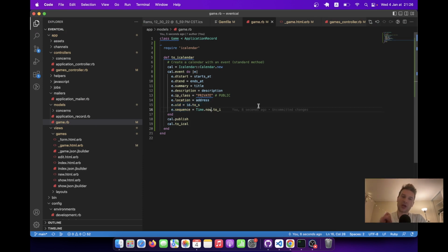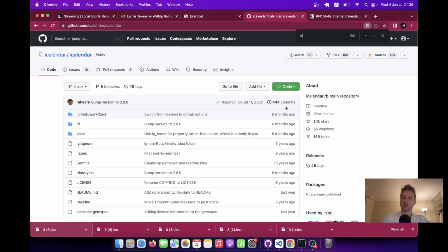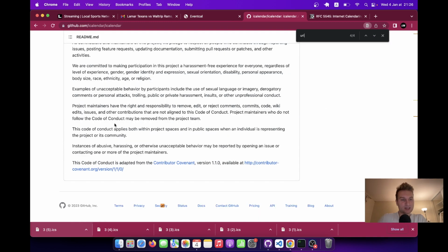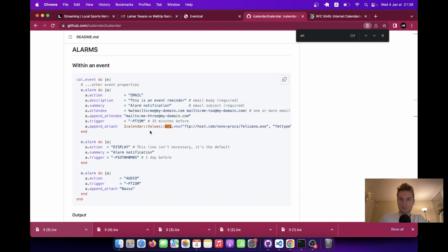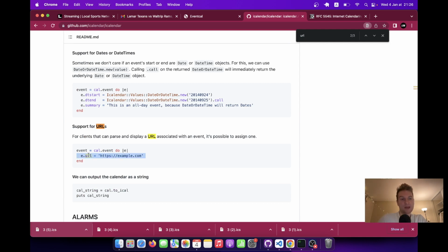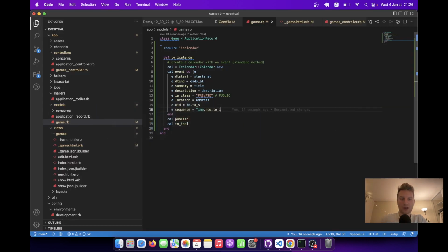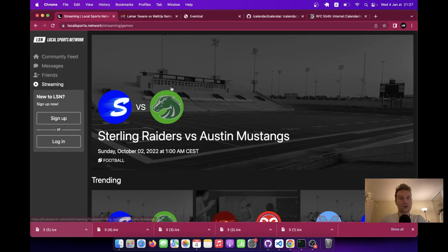Now, what if we want to include a URL? So if we go to the documentation, there is an example of attaching a URL, URI, or let's try URL search. So we can have an event URL. Let's try adding the event URL. Let's say event.url equals the path to this game. So we'll say something like game path. But as we want it to be accessible not only from our application but externally, let's say game URL. So let's see if this would work for us.